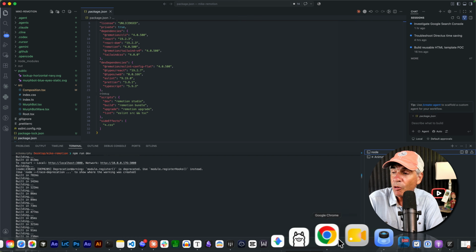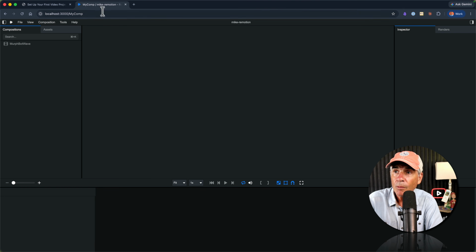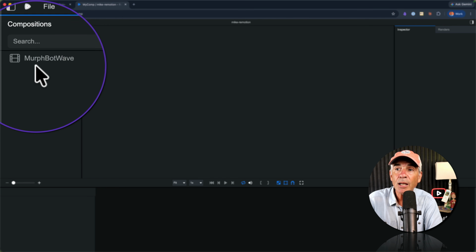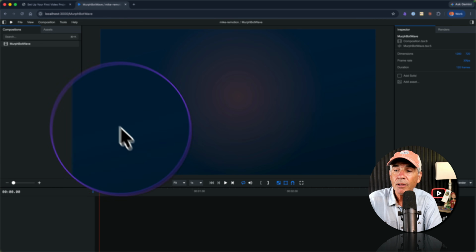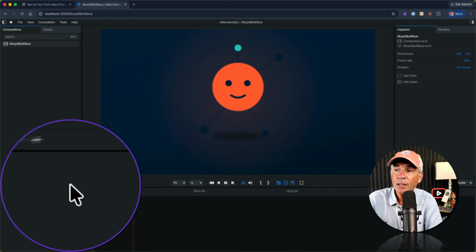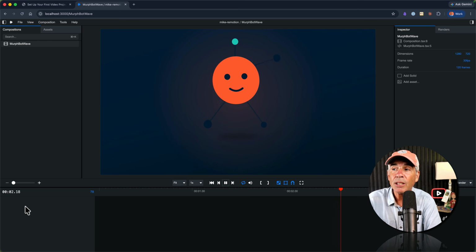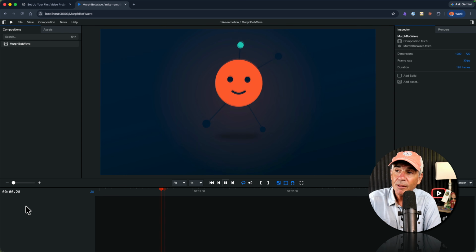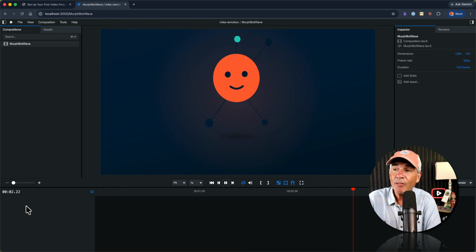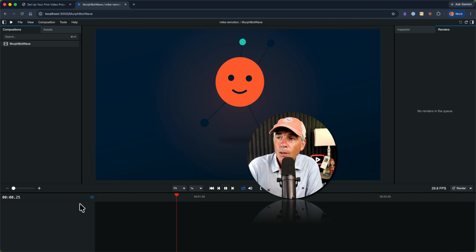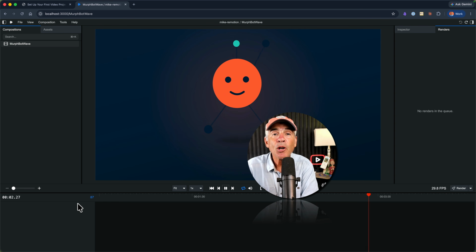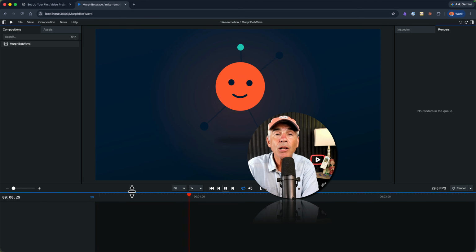So I'm going to open up Chrome, my comp, and when I select MurphBot Wave, I'll click the play button, and we have an animation. Now it's a navy blue background, so it's kind of hard to see. But MurphBot is dancing and waving, which is kind of fun. And look at the shadow below. Very cool.